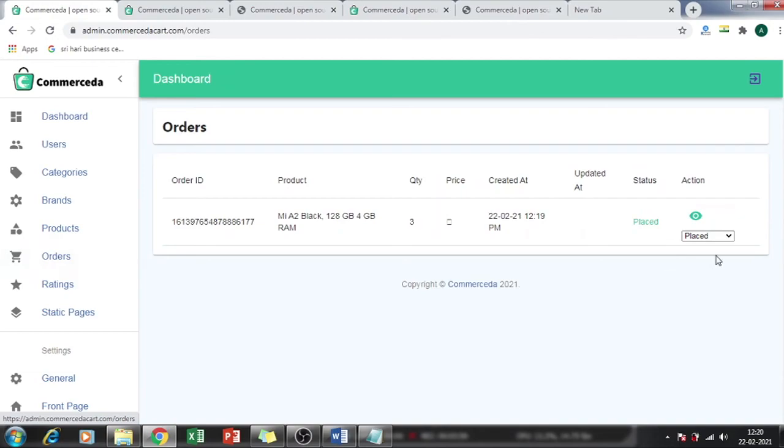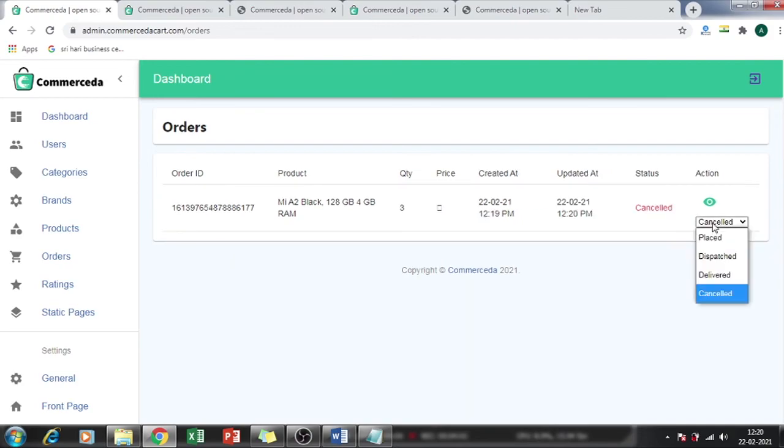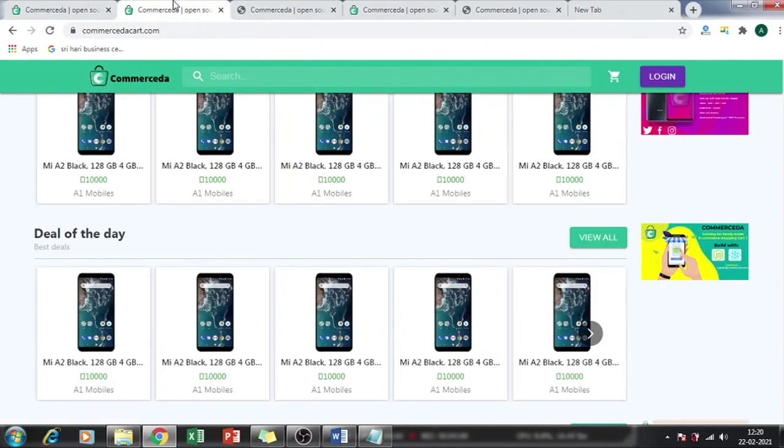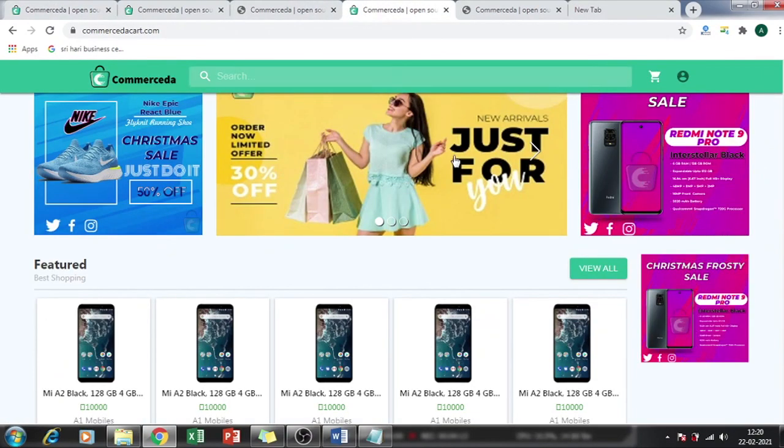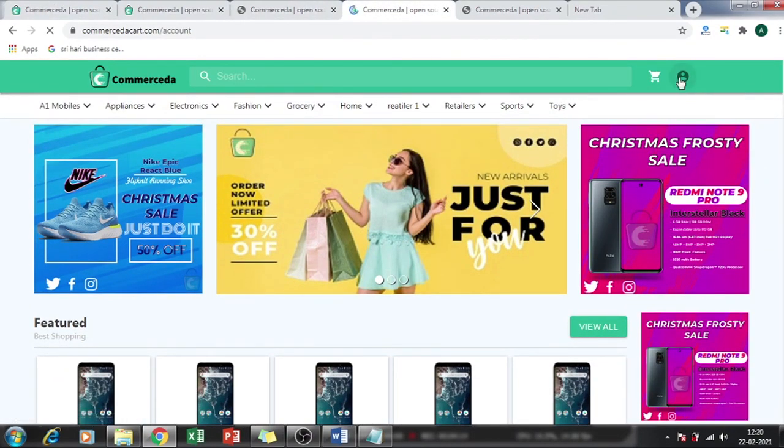You can click the order section and see it here: order ID, everything. You can dispatch, deliver or cancel, or place, dispatch, anything. So it's a manual control. This is the overall control of the user end and order section.